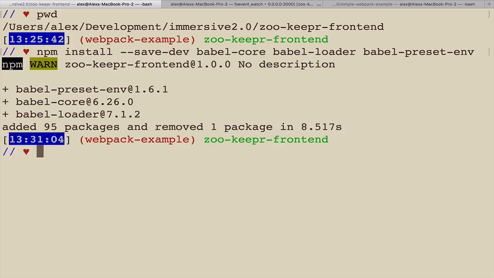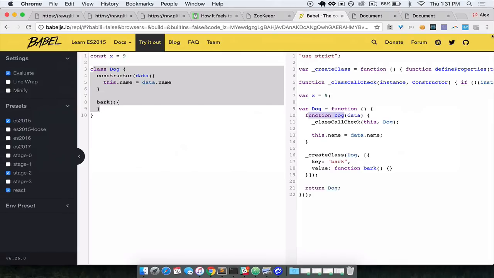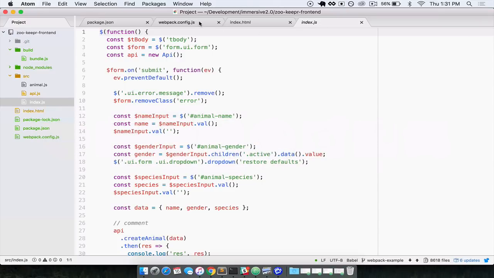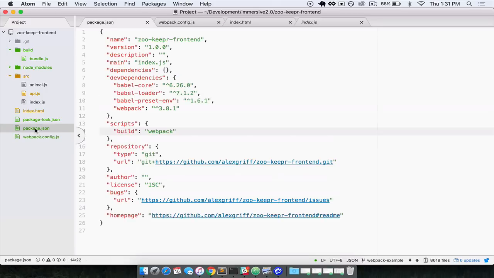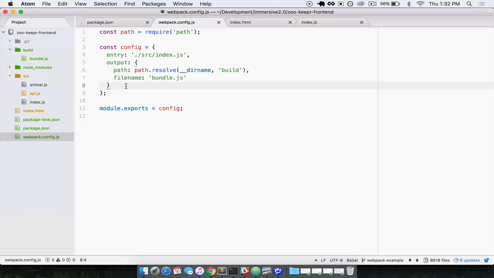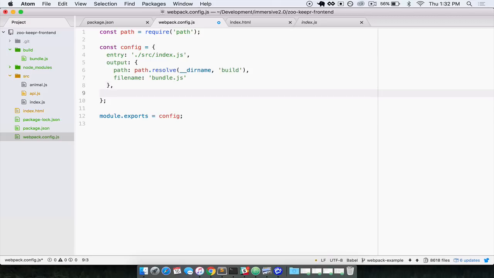Great. So now that those are installed, let's go to our project, and we should see we have those here. If we look at our package.json, we have all these Babel dependencies. We need to tell Webpack in its configuration to go ahead and use Babel. So what I'm going to do is add a new key value pair. Don't forget the comma.